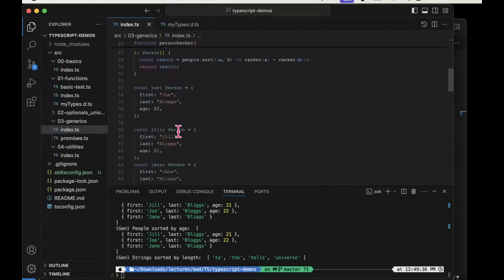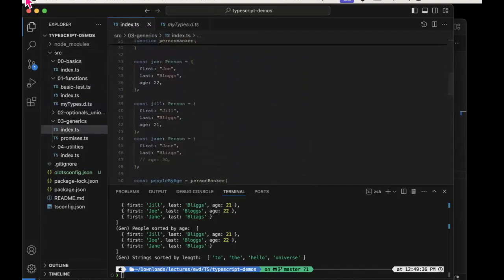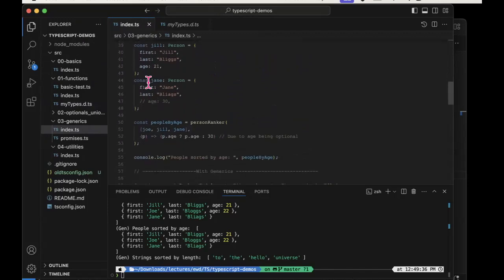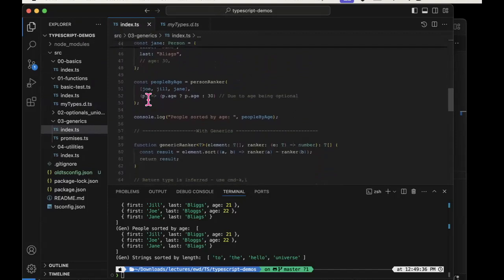So I've got some person objects here. Joe has all that. Jill has these, and Jane doesn't have an age. Then I call my function, passing it my array of person objects. And what I want to do is use the person's age to control the ordering of this array.